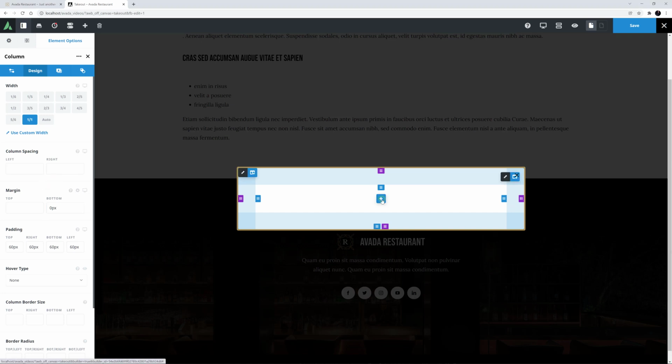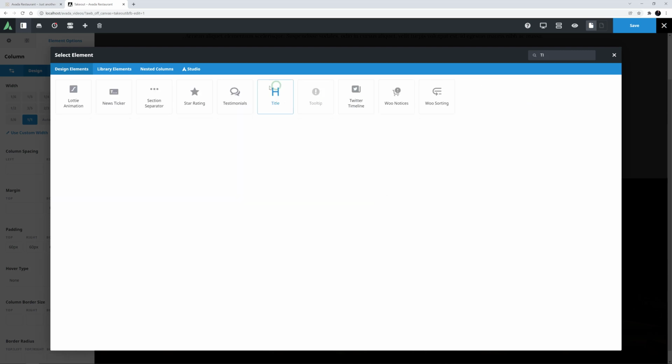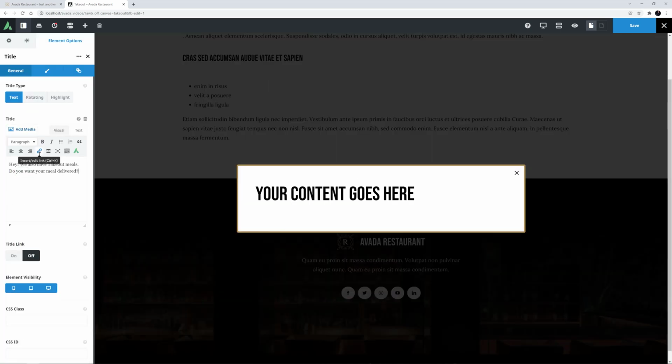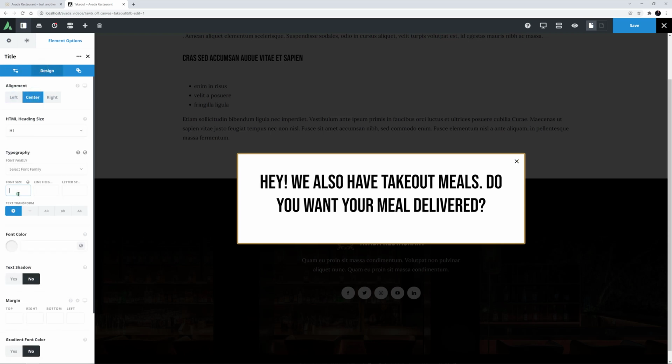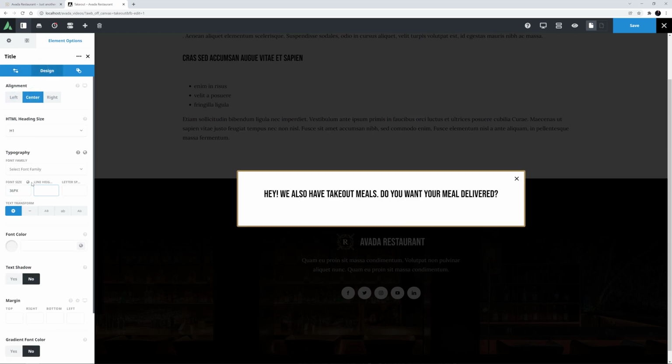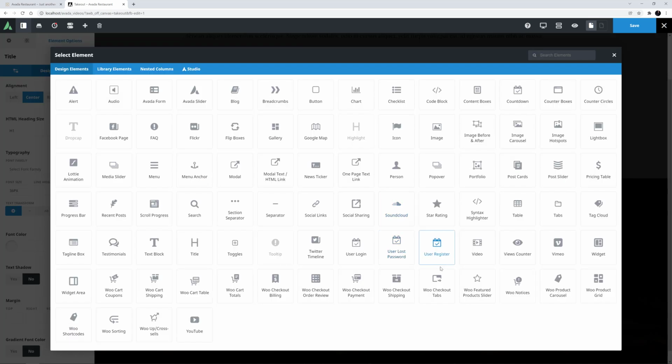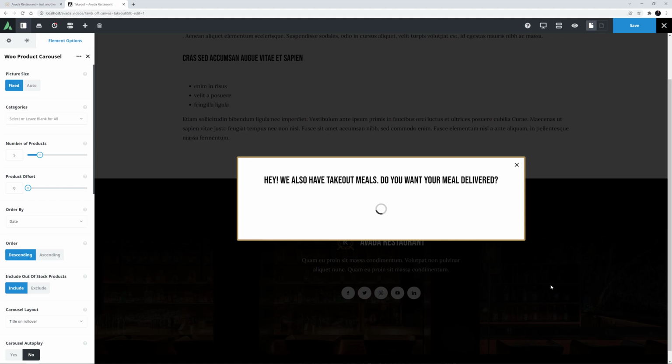Let's start with the title element here. I'll just add my text. Next, I will head to the Design tab and set the alignment to center and adjust the font size to 36 pixels. I'll now add another element, and for this pop-up I'm going to add the Woo product carousel element.